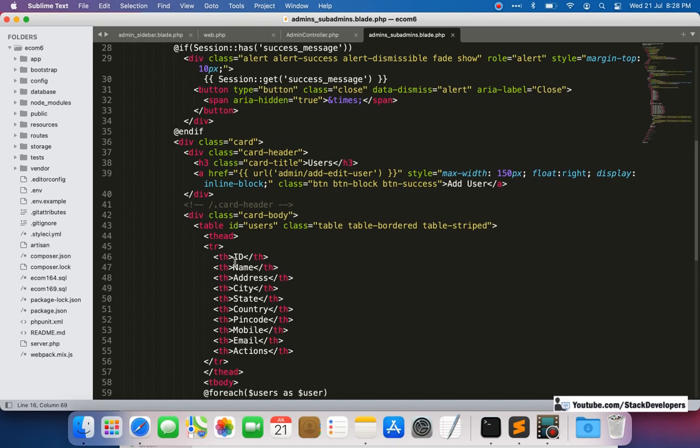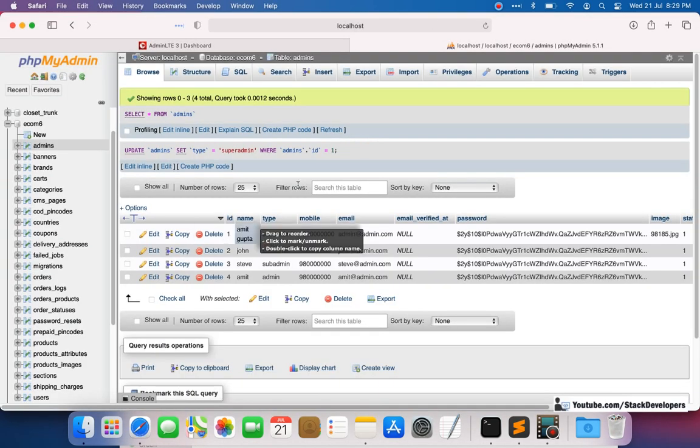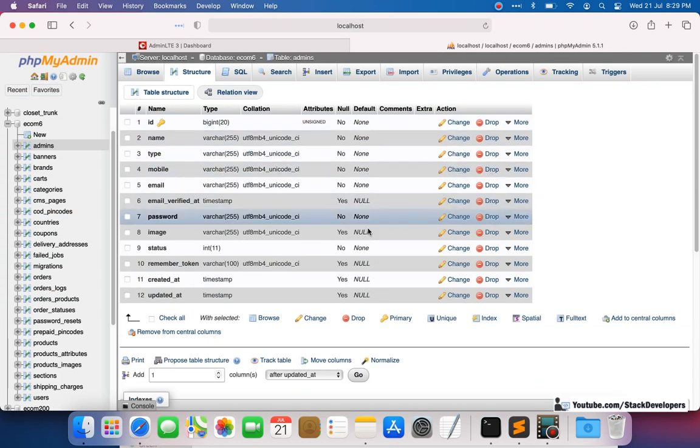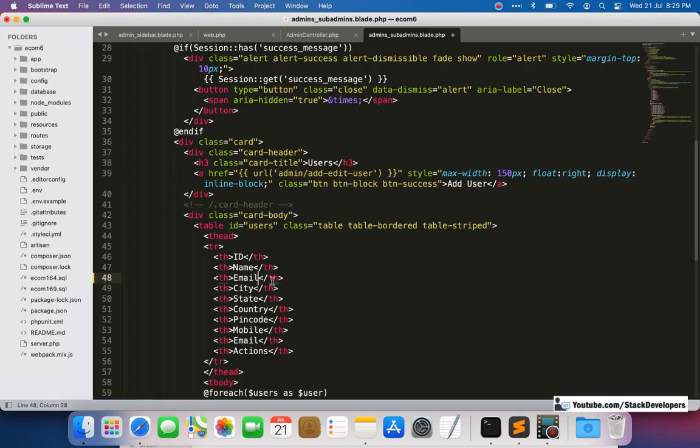We are going to show ID, name, email. See, we can match with here. Okay, so here we can see ID, name, type, mobile, email. Okay, so ID, name, email, mobile also we can show. ID, name, mobile, email. After that, type, that is admin, subadmin.